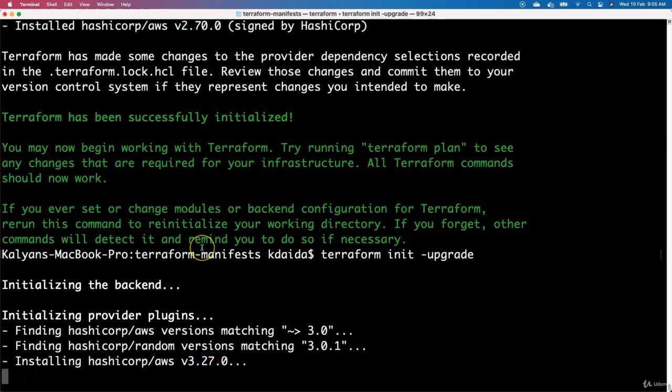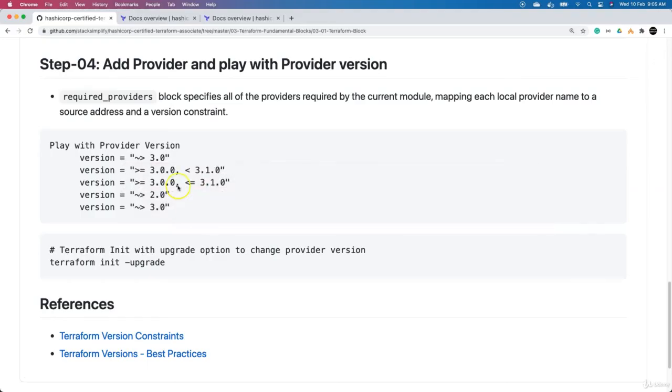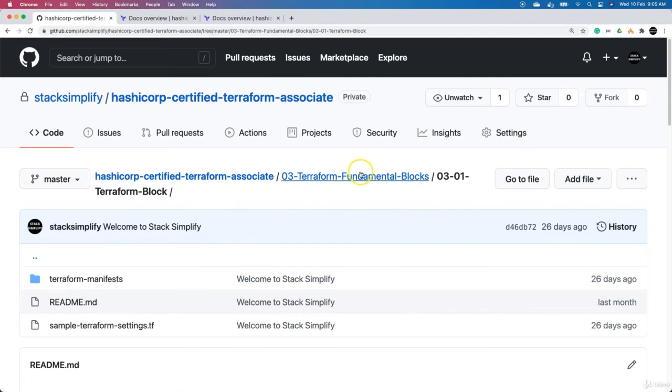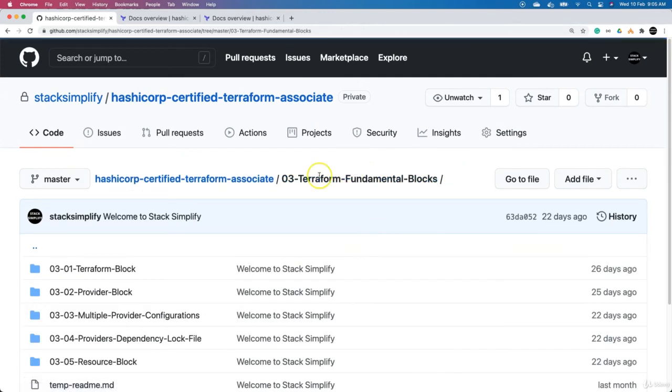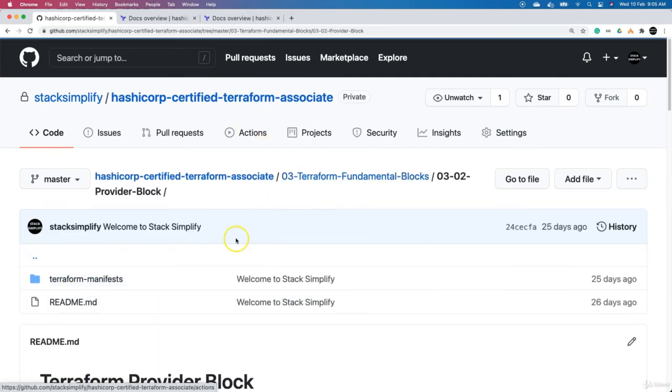So this completes the complete section related to the Terraform block, and in our next lecture we'll focus on the provider block in a step-by-step manner.